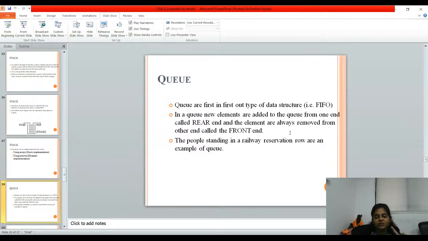So you know that a bus has two doors. Okay, front door and back door. So the rule is that we can enter the bus through the back door, and we can go out of the bus through the front door. Okay, through the front door we get down from the bus. Alright, so like this a queue will work.